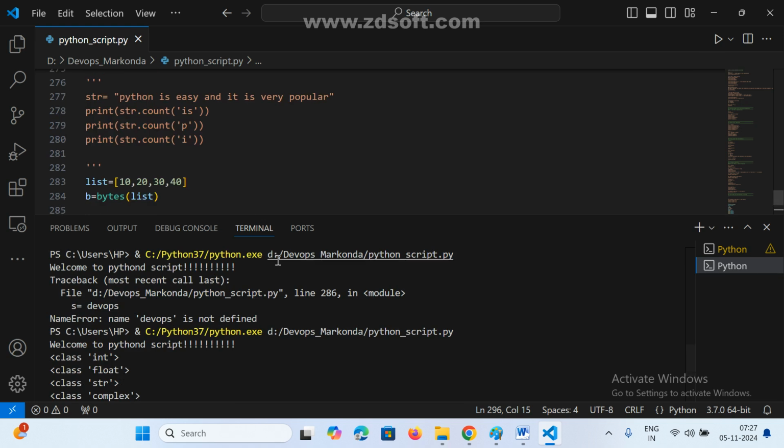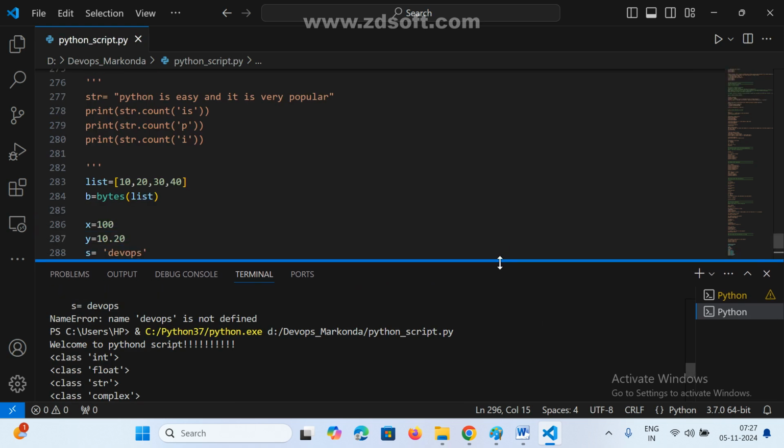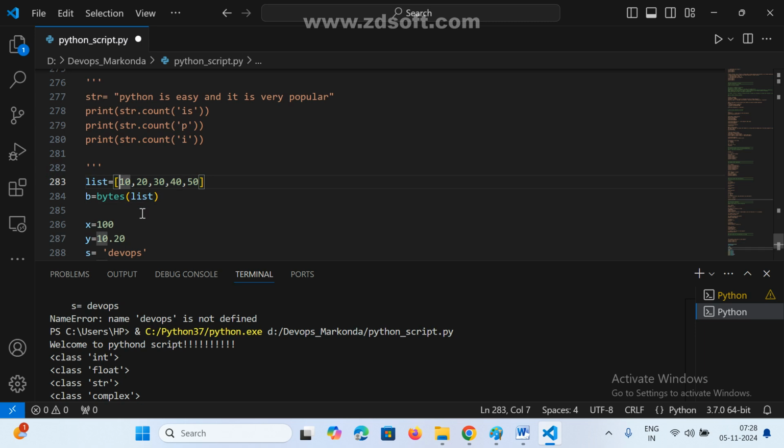Now here I declared one variable, one identifier, list. List means we can give a square bracket. Same as how we declare a list, that is an array. This is an array, and we can pass as many elements as you want. Now b equal to bytes of list. Right now we don't know the details, I just declared some variables. If you want to declare an array, this is the syntax.